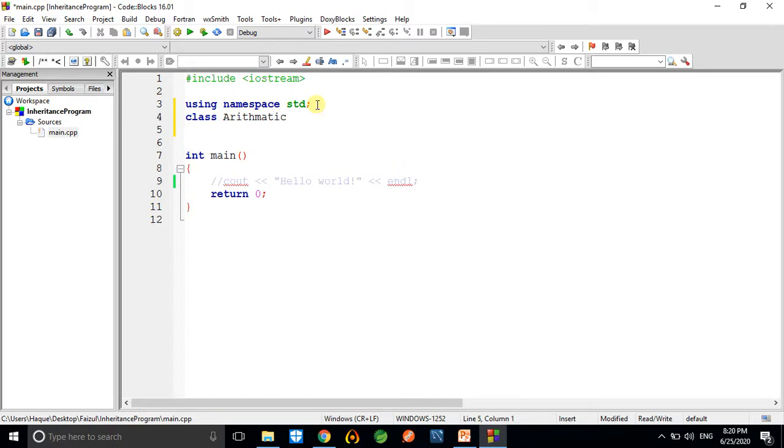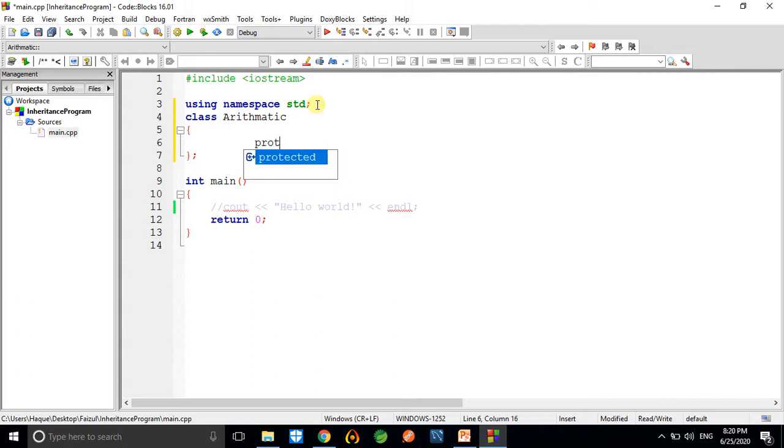Okay, create the class, and here you have to create two variables, meaning two numbers, because we are going to add two numbers. For the addition of two numbers you need two variables, so you have to declare two variables. We are going to declare them under the protected section. Why? I'll tell you later.